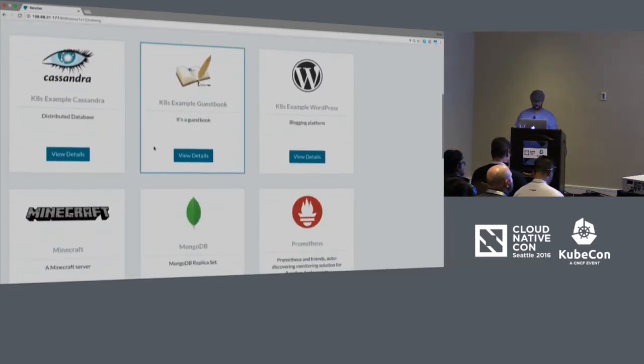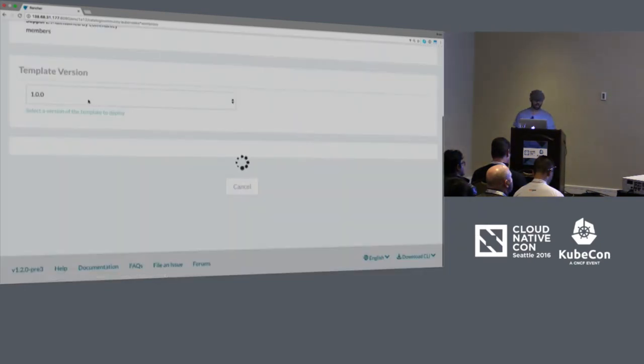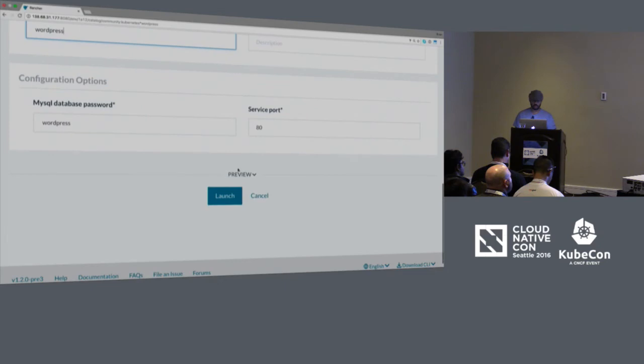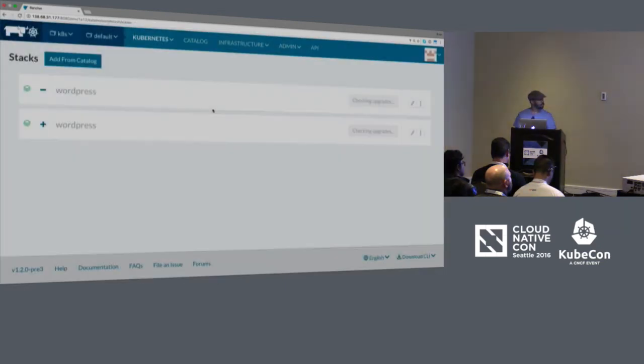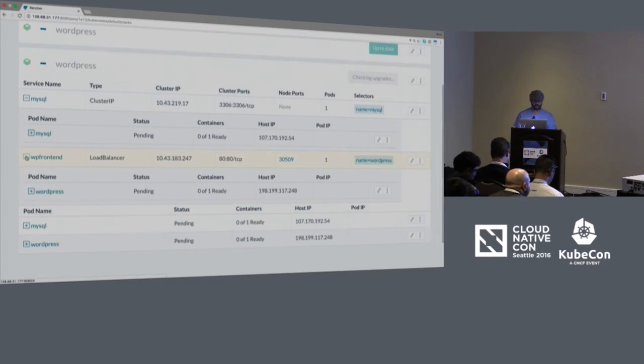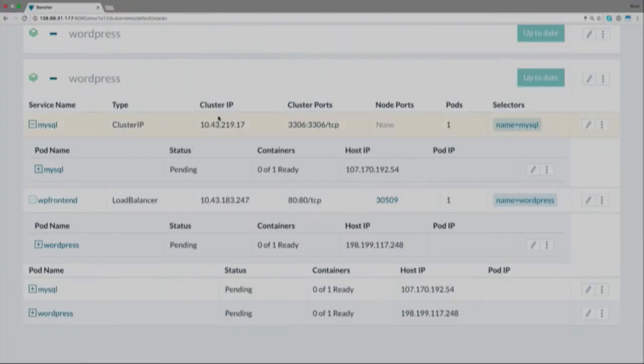We're going to scroll down to our WordPress, click View. We're going to pick 1.0. Service port is 80. We're going to launch that. As you can see now, we have an application stack. It already launched MySQL, which is pending, and our web front ends are pending, and the host IP is already here. Obviously, if I had any DNS hosted with something like DNSimple, I'd add this to my DNS, and the site would be live. We're going to let that bake for a little bit.